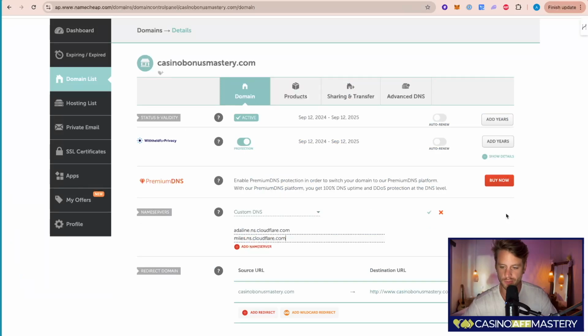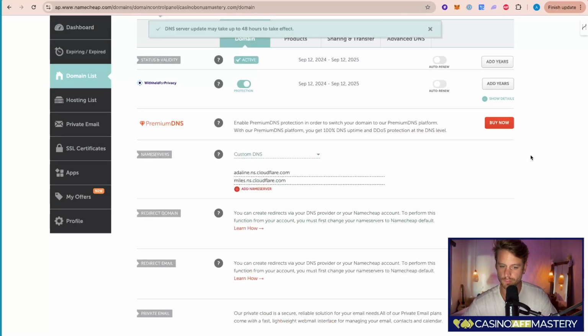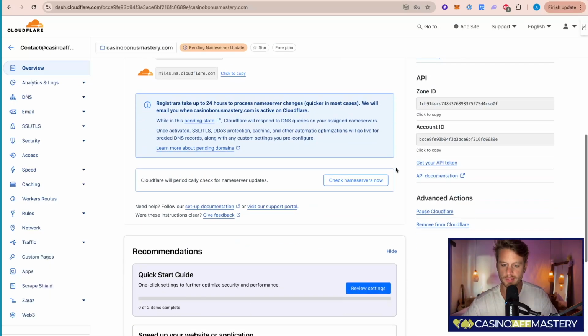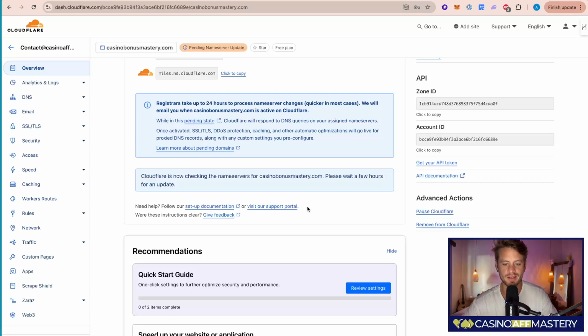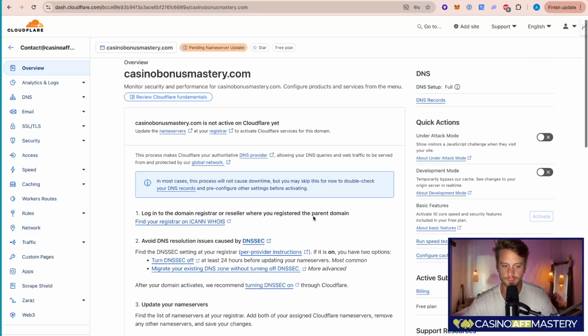They use names all the time. We have to press this button here to save it. So now we have the name servers. Let's go back here and press check name servers again. It might take you some time. Sometimes it's very fast. That's why I did this before creating the hosting.